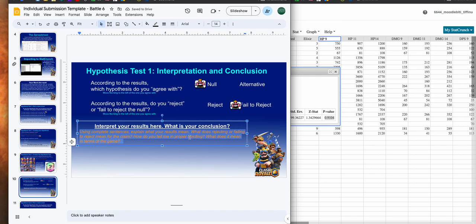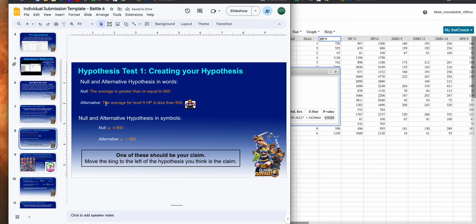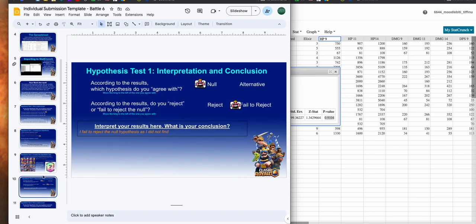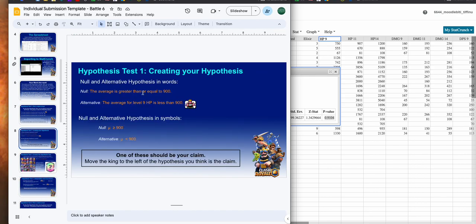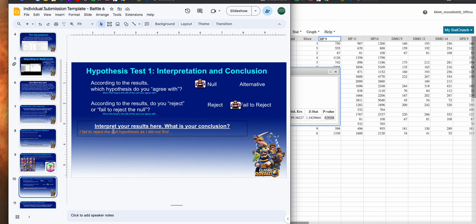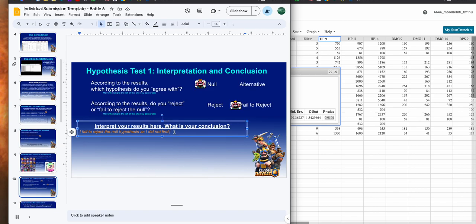So what does this mean? This means I fail to reject the null hypothesis as I did not find... Now, here's the key. I have to go back to my claim. My claim said that the average for level 9 hit points is less than 900. That's what I was looking at. Is the level 9 hit points less than 900? Well, here I agreed with the null, and the null said that nope, it's more than 900, but I don't report it like it's more than 900. I failed to reject the null hypothesis as I did not find that the mean was less than 900, because I went in testing to see if the mean was less than 900.